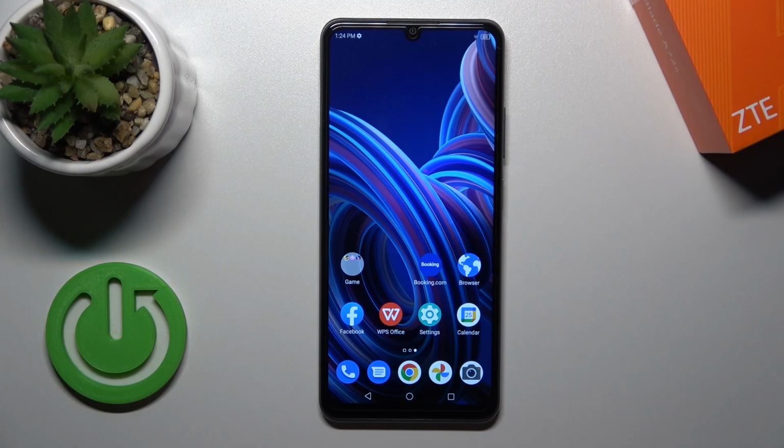Welcome, today in front of me ZTE Blade A72s, and I'll show you how to create home screen folders on this device.